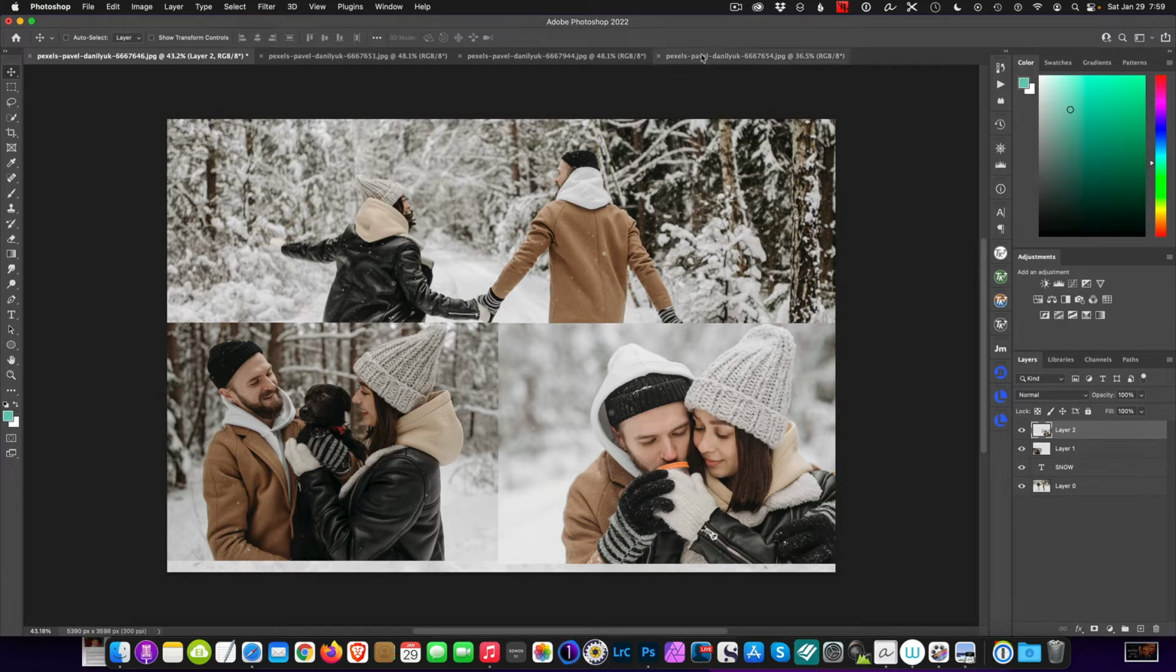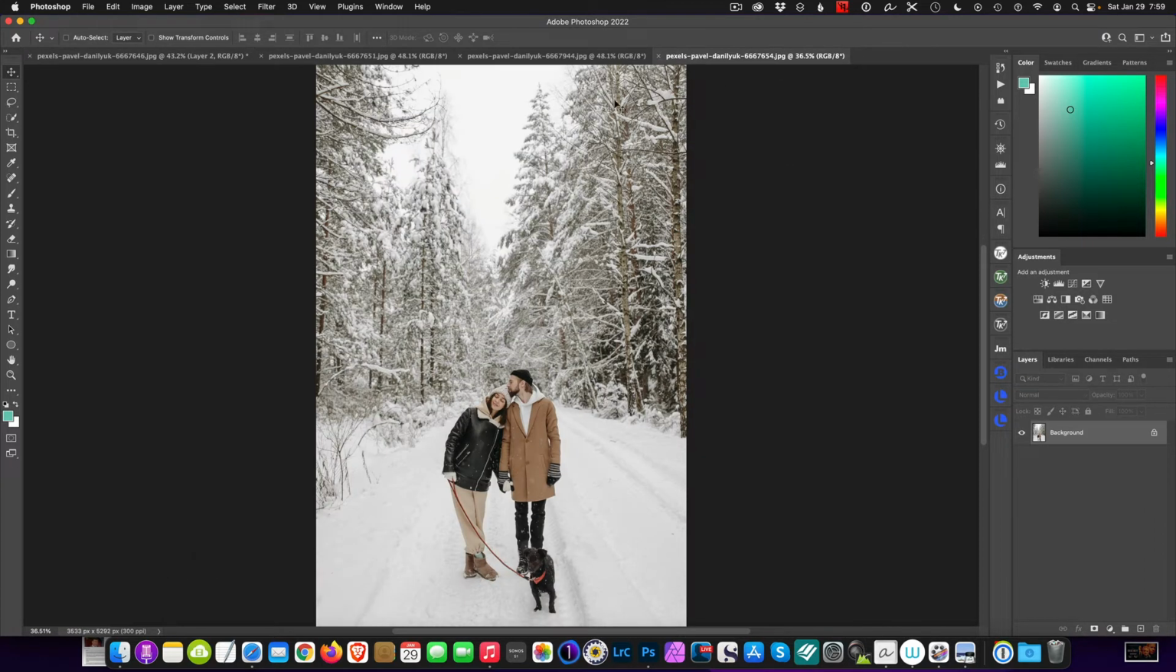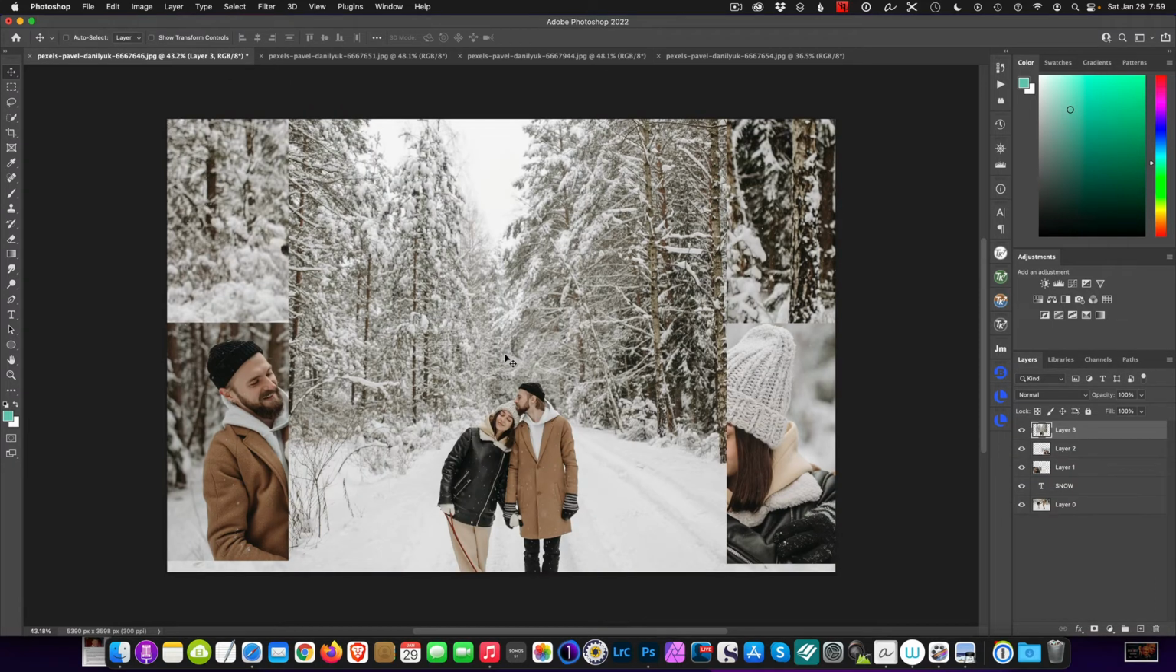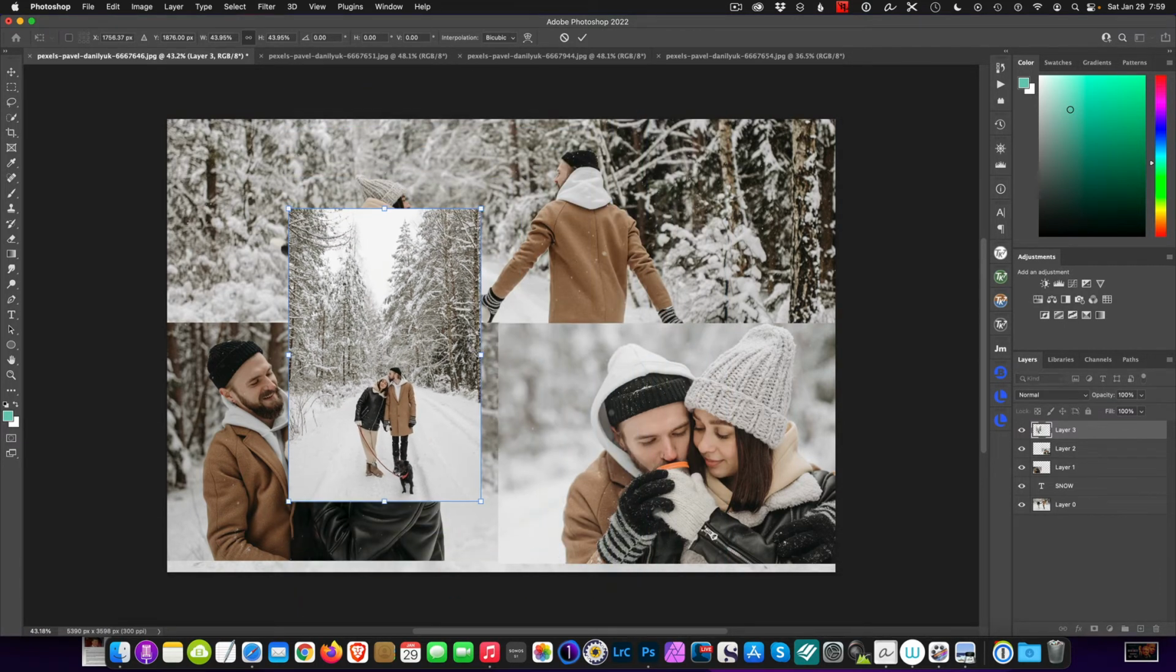Now I'm not certain if I'm going to need the third, but if I do, I will have it. So I'm going to go ahead and drag it in now in case I do need it, and drop it in. And again, same thing applies. I'm going to Command or Control T and size this thing up.